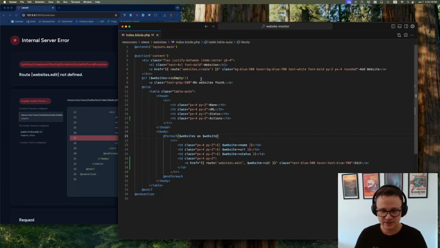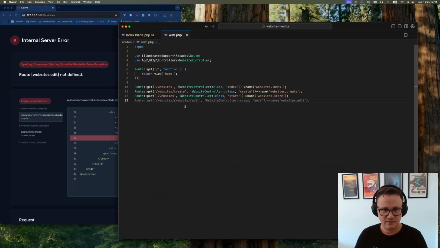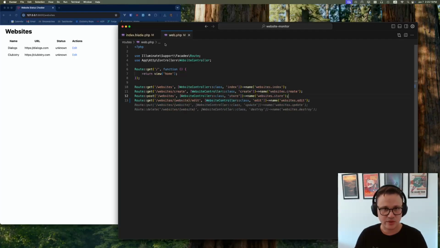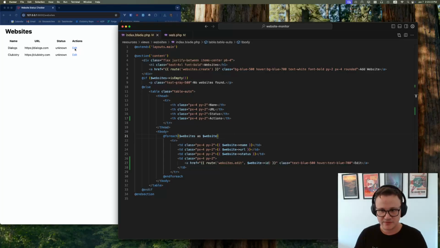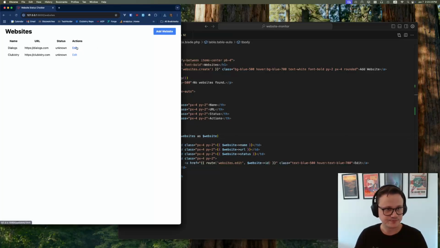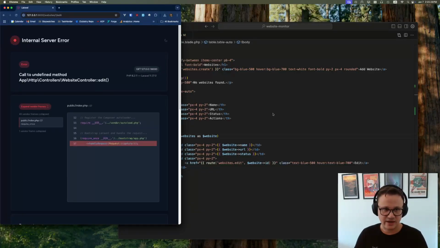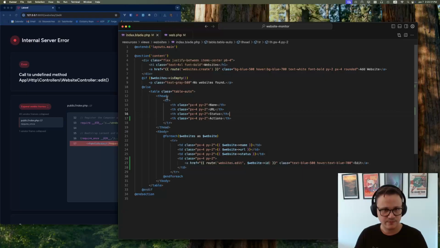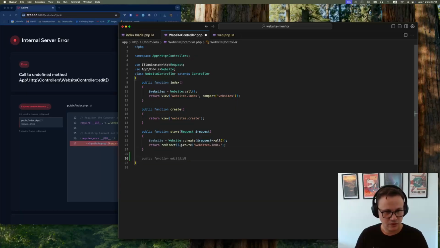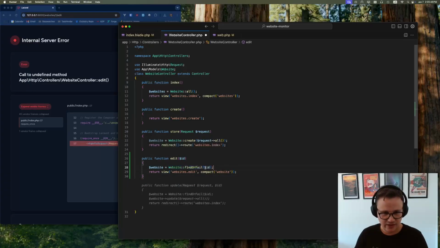Yeah, the route doesn't exist, so let's go ahead and create that route. There we go. It's going to a class edit in the website controller. So there we have our link. It's not a button, it's a link. When we edit it, it's an error because we don't have the function in the controller. Let's create a function. We receive the ID as a parameter from the path. We find that website or fail using the ID, and then we pass that to a new view called websites edit.